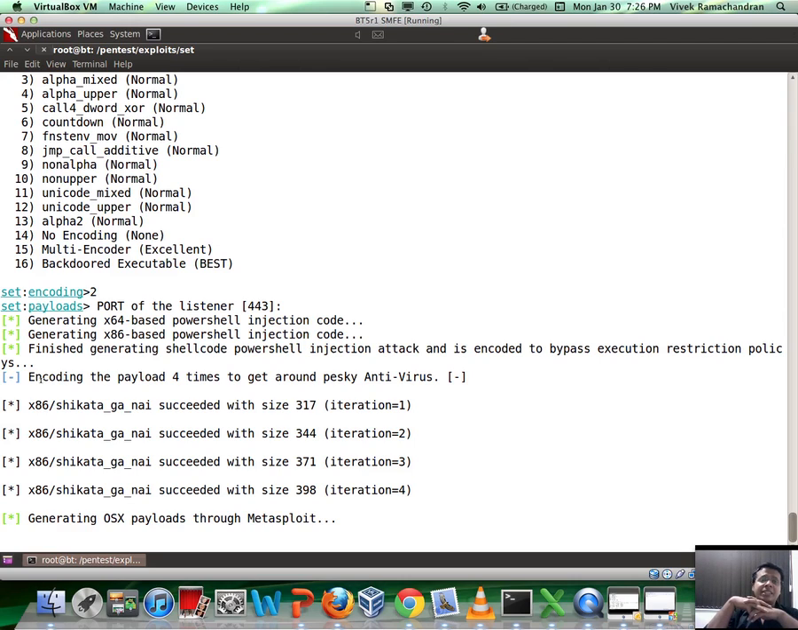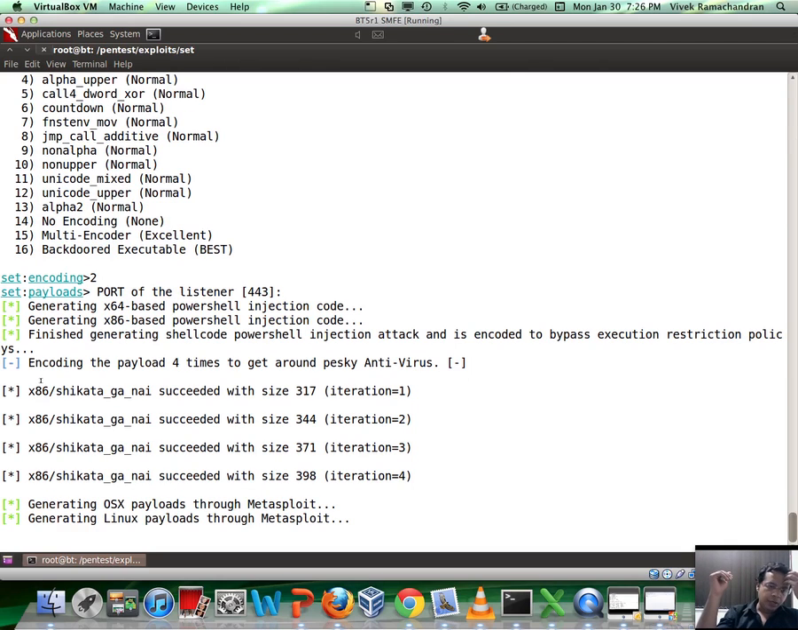And then what SET is going to do, which is the part we are interested in, is invoke Metasploit and set up the payload handler. Linux payloads as well. Just probably take some more time.